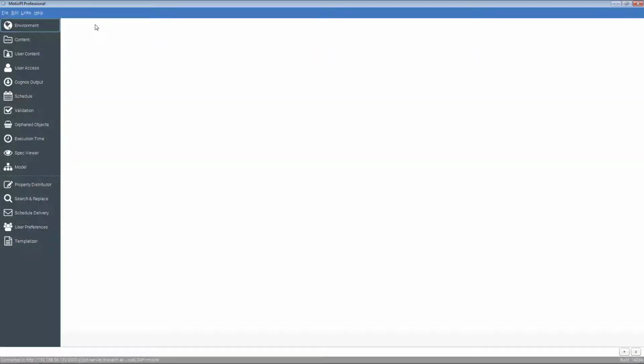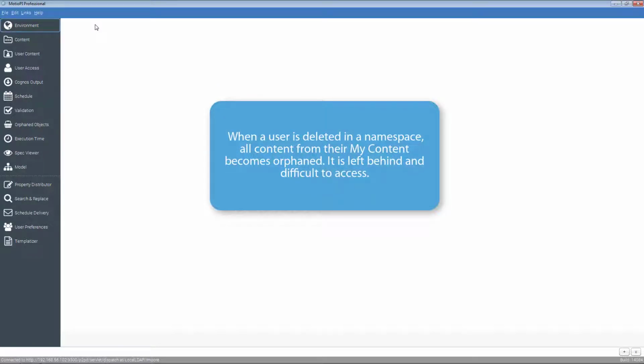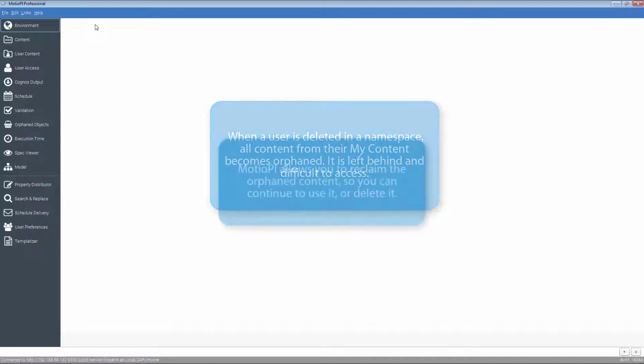The Orphaned Object panel solves a specific problem common in Cognos. When a user is deleted in a namespace, whether it's LDAP, AD, or a custom authentication provider, any content in that user's My Content is left behind in Cognos. It still exists. It's difficult to access, either to delete it or recover it.